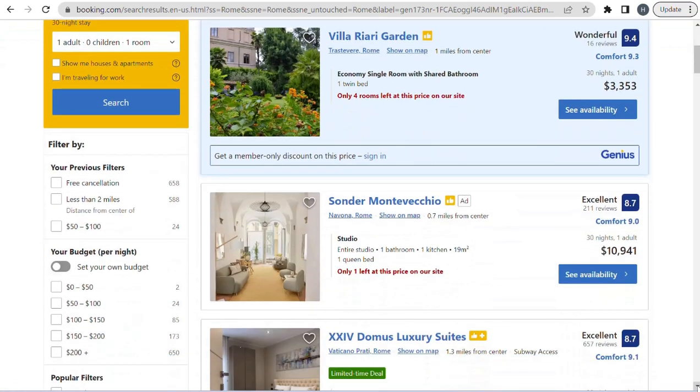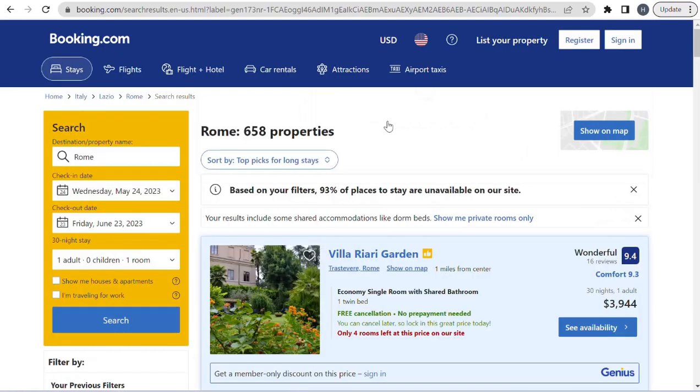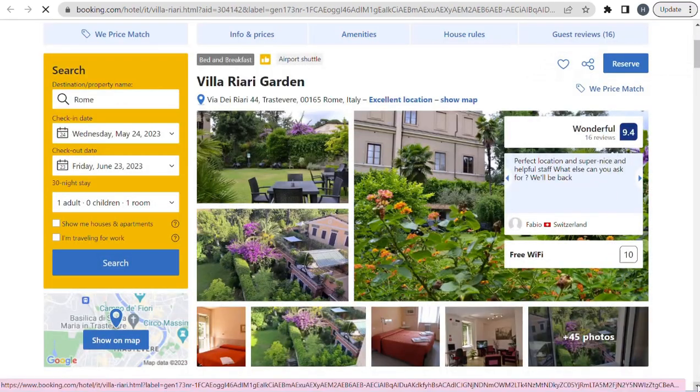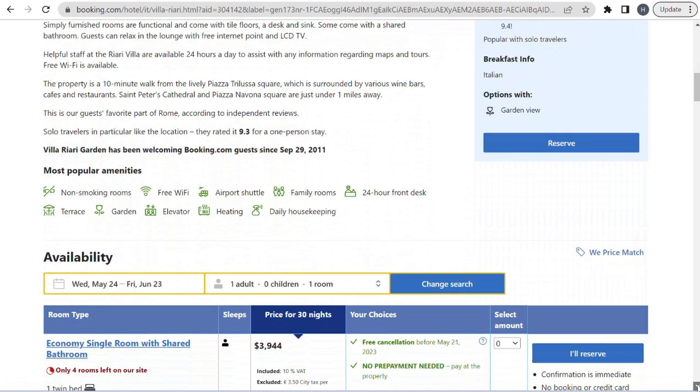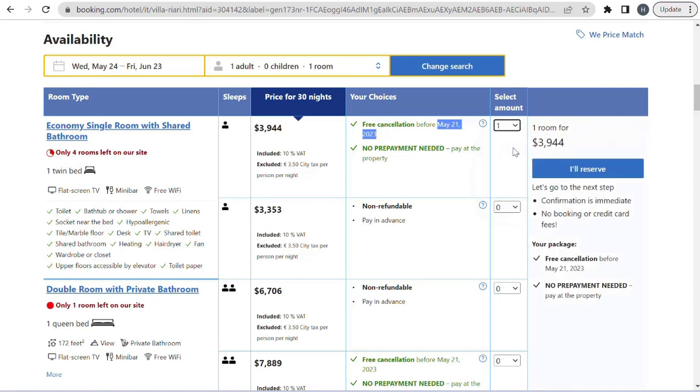Okay, check availability. Another thing: free cancellation. Always select this one, free cancellation and no prepayment needed. Now see availability of this hotel. Go down. Free cancellation before 21st of May. No prepayment. Payment at the property. It's best for us. We need just one bed. I will reserve. Click on this one.